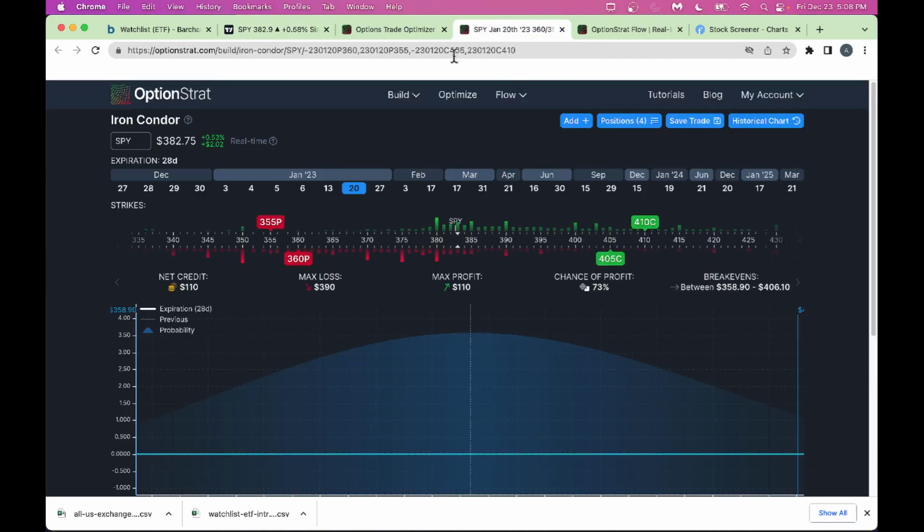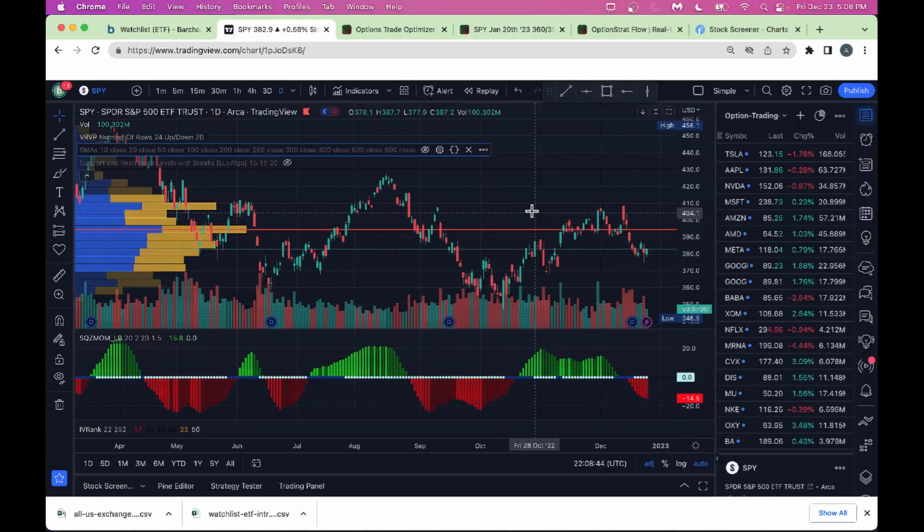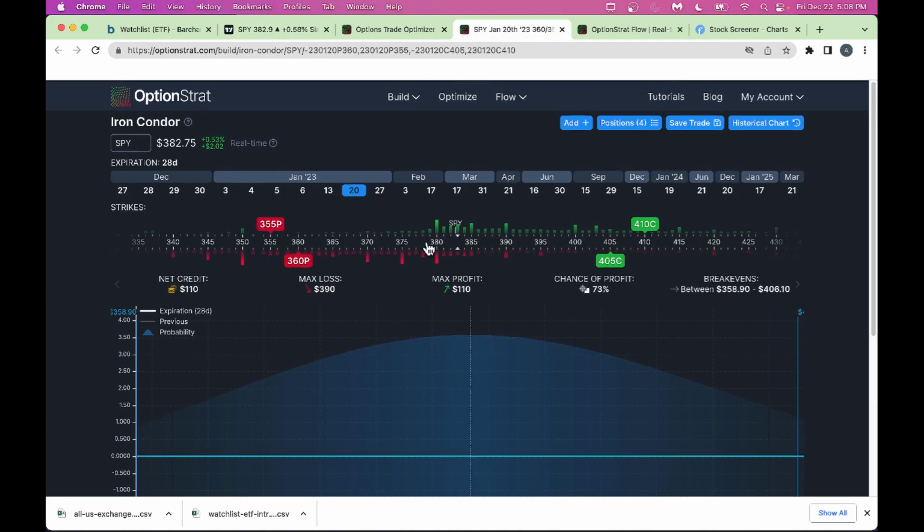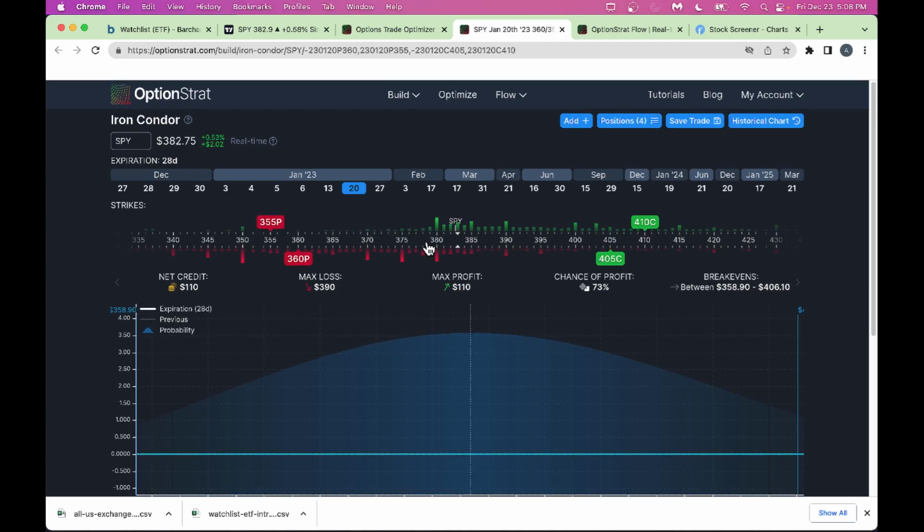358, 406. So 406 is way high, so it's somewhere right here. So there's some resistance level, as you can see here. So that's the strategy here. Effectively, we are building an iron condor, as you can see here. But we are not just building an iron condor, we are not building it blindly. Instead, we are looking at the delta. By looking at the delta, we are building the iron condor.